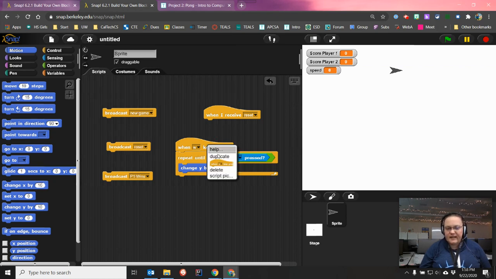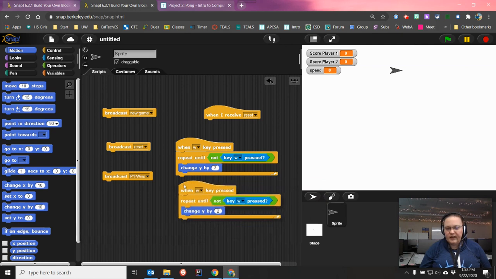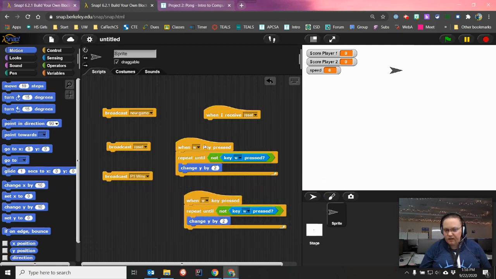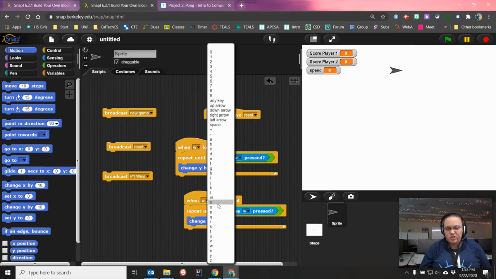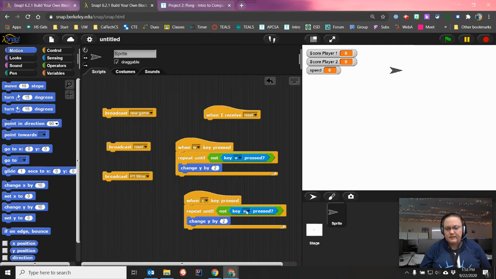Then when you want to do the exact same thing with a different key, I just right-clicked on the code and clicked duplicate, and that will duplicate all of it. And I can change these to be S and make that to be a -2. And now when I push and hold W, I'll move up. And when I push and hold S, I'll move down. You may want to think about limits to this so that it can't go off the screen, but that's the basic idea of how to get started.